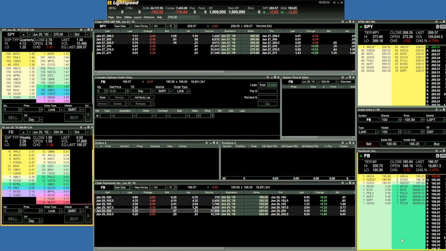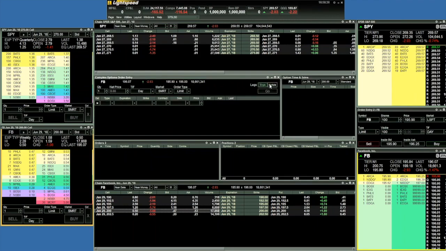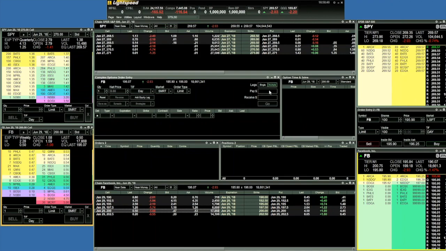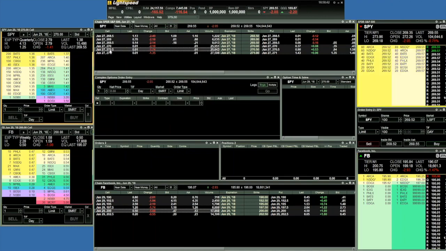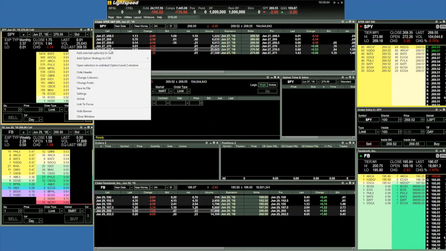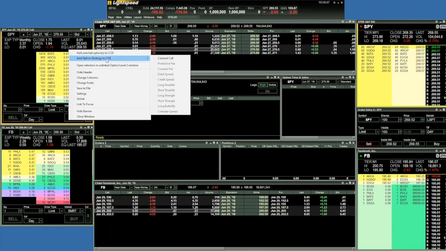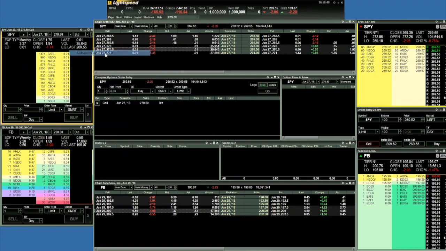For the complex option order entry, you can use it for single legs. You can see here single or multiple. If I want a single leg, it's as easy as it sounds. I can right click on a contract. I can add that to the COE and I can have a single contract.